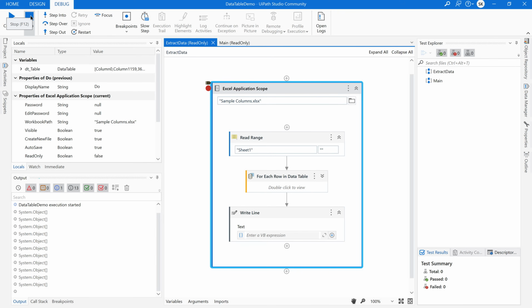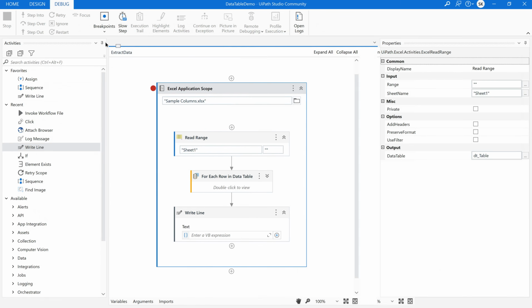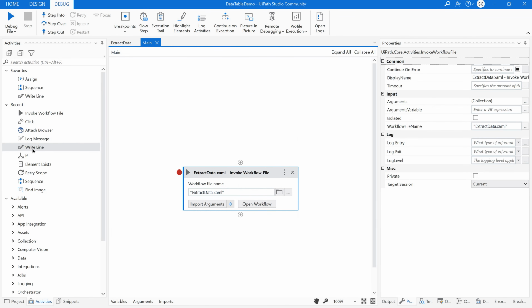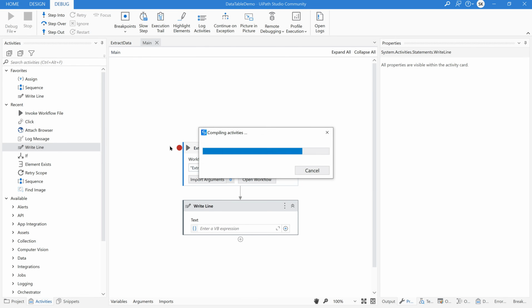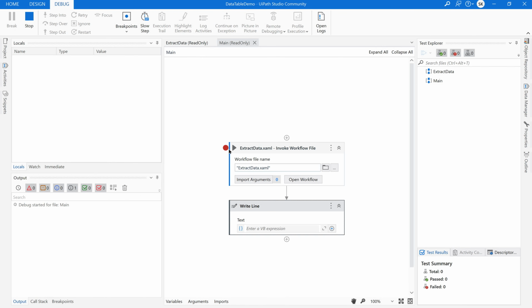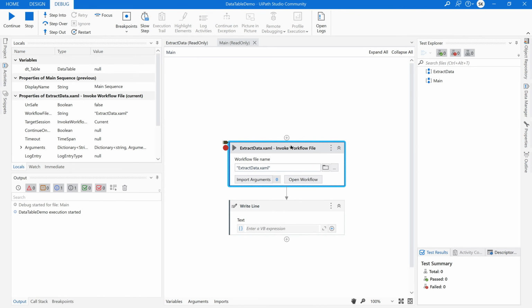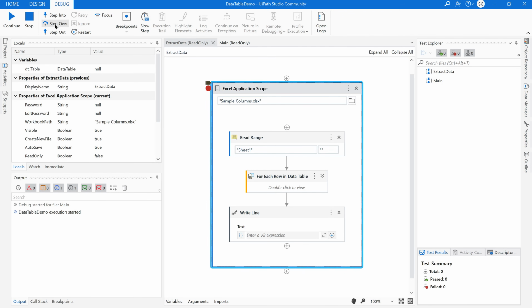Let me stop this and I'll show you the difference even in the main flow, because we have a workflow right here. Let me add one write line here. Okay, let us save this. Now let us start debugging the file. So it is supposed to break here because we have a breakpoint here. Now just understand the concept. You just concentrate on the blue one, the highlighter. I'm just using step over.